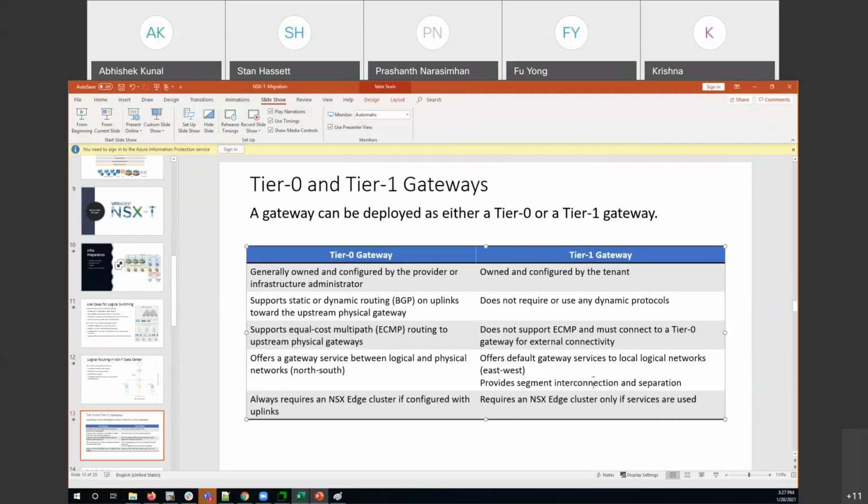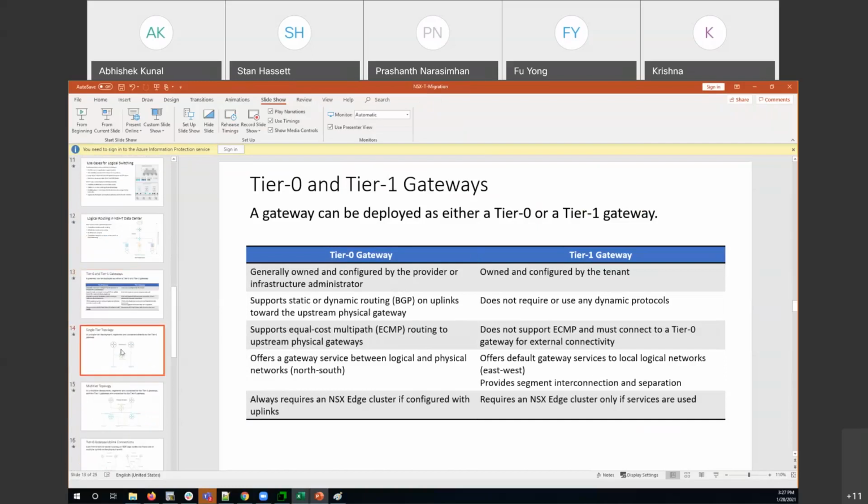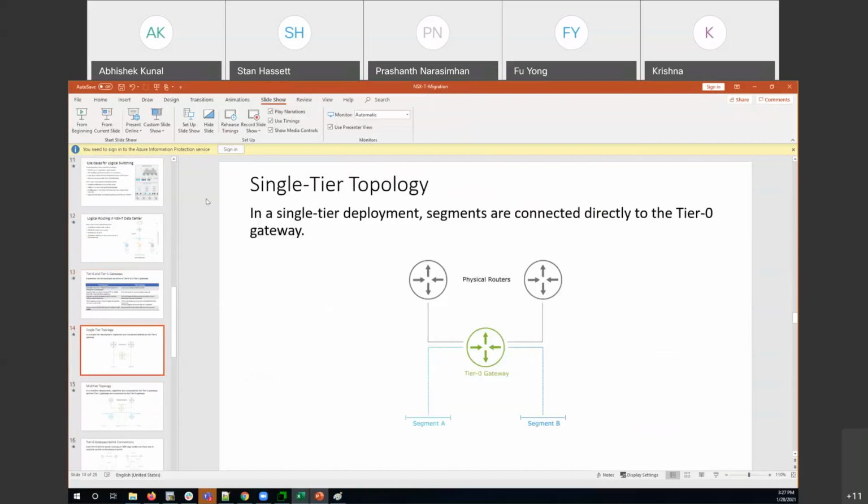But I would say absorb this topic in more detail, okay, because this will come up again and again in your head. What is T0 and what is T1? On that basis, you will see there are two types of topology. There is a topology called single tier topology, where you need not have tier 1. You can actually run the show with the help of tier 0.